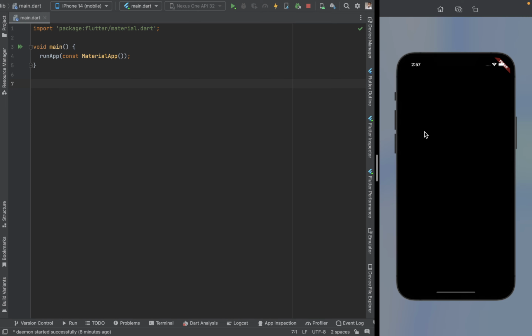Okay, there is nothing there, just a simple black screen, and you can see there is a red banner which says debug banner. Okay, so what is that debug banner? It's showing that your app is working, it's just going on, and it's just a debugging app. So it's not on the production phase, you are developing the app.